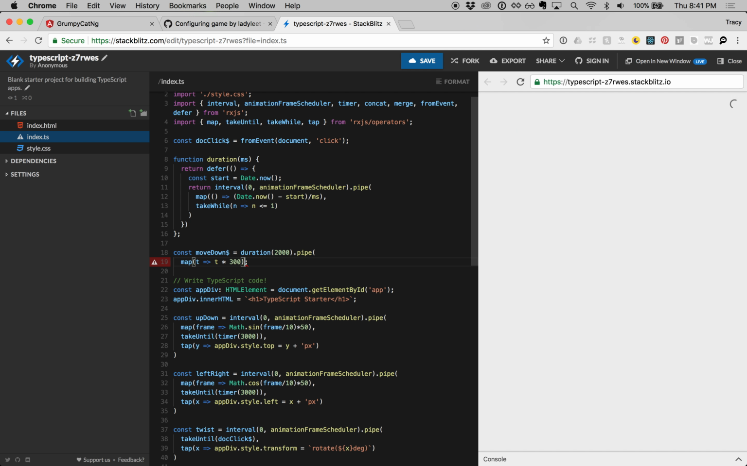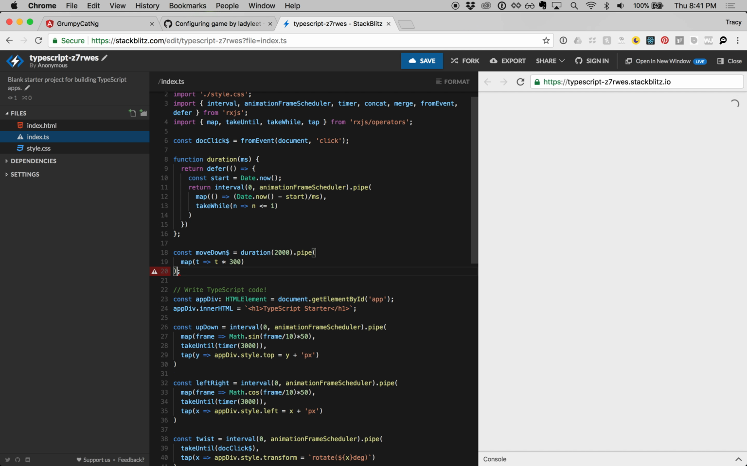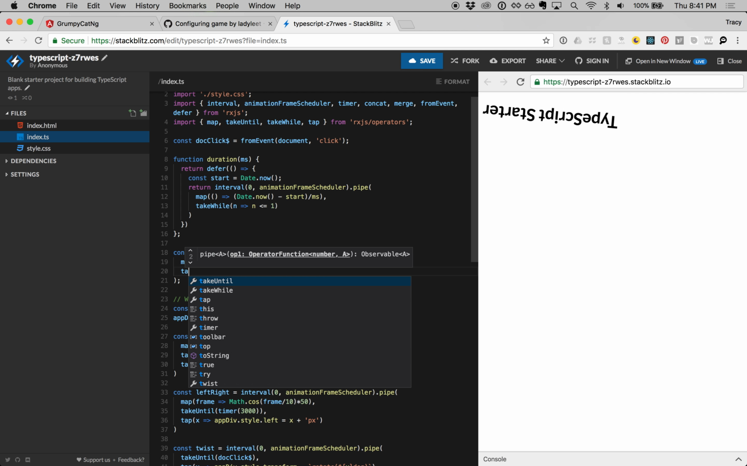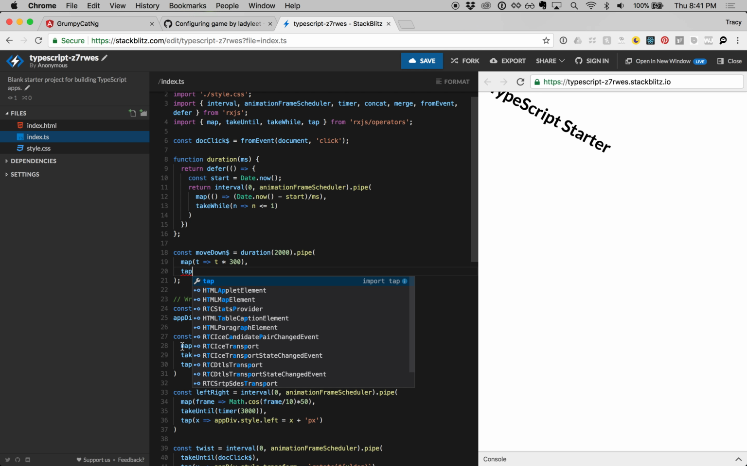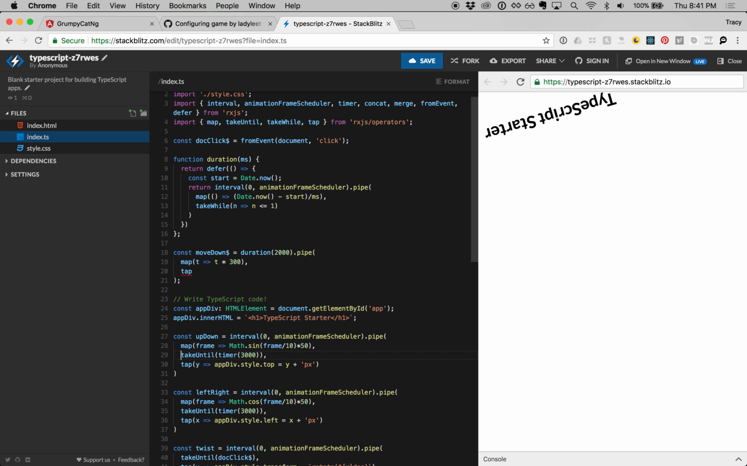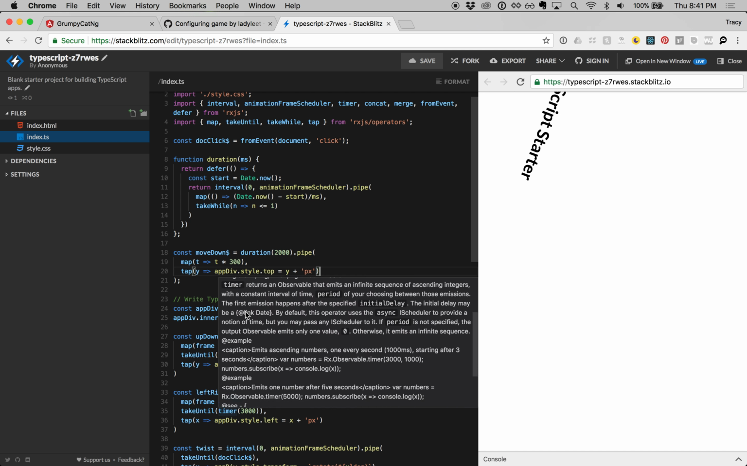And then go down and close your pipe. After, there's a pipe. Let's move down. So then after map. How come you don't have to have parens in that? Because it's an arrow function. And it's just doing one thing. Okay. So then after the map, do a comma and we'll do a tap. And actually, you can just copy line 30, basically, because we're gonna move its top. Okay, so that's our move down.